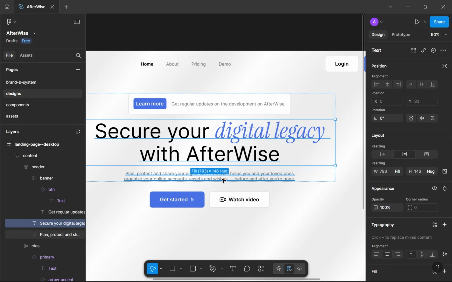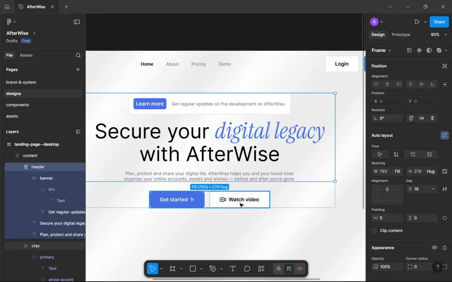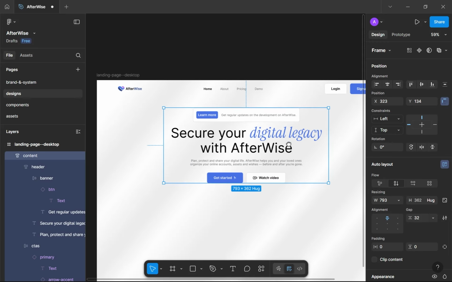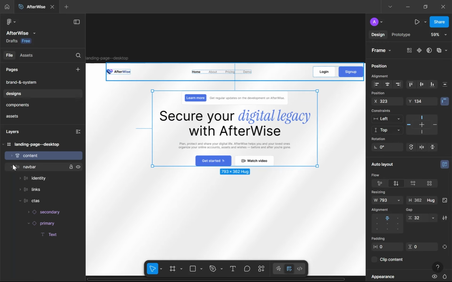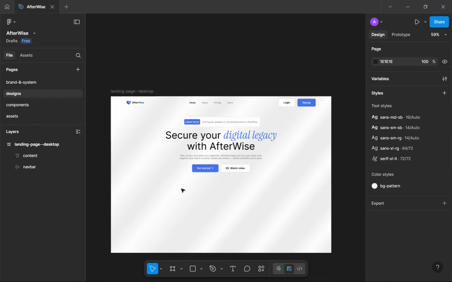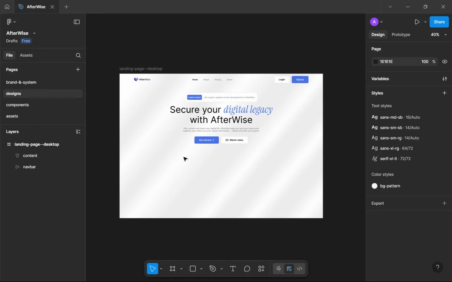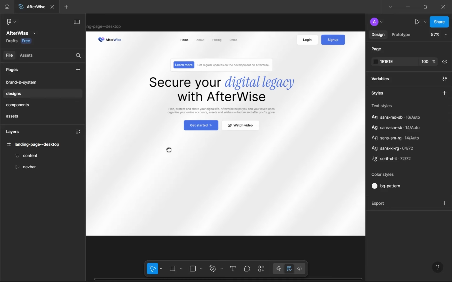For example, these 3 elements are more connected to each other, so I'd give them 16 pixels in relation to this element, which is further apart from these elements. So I give it double, which is 32. Now we're almost done with the hero section. I know this might be a lot to take in, but I'm trying to break it down as much as possible. Almost done.